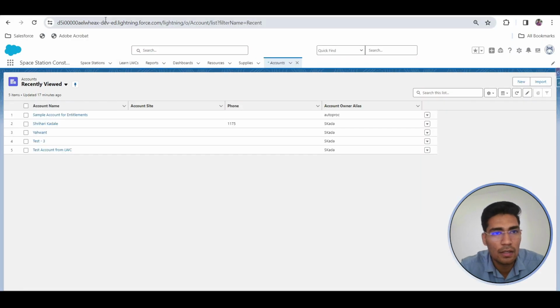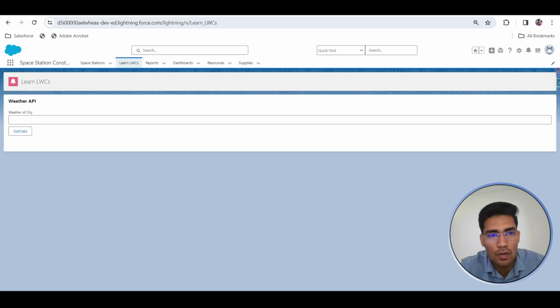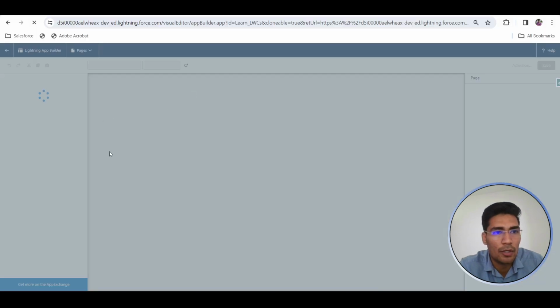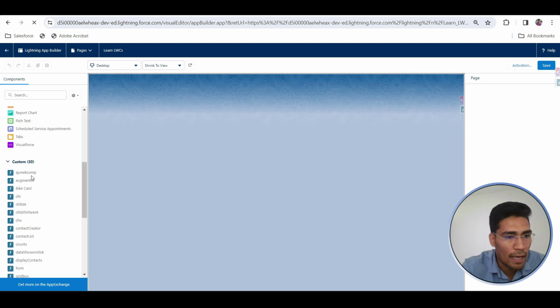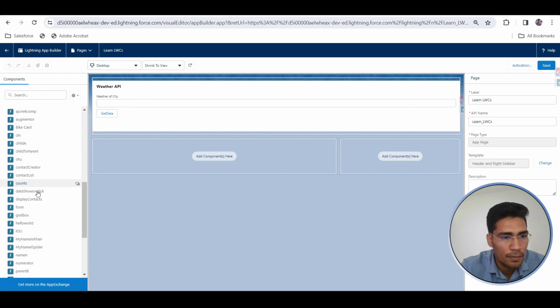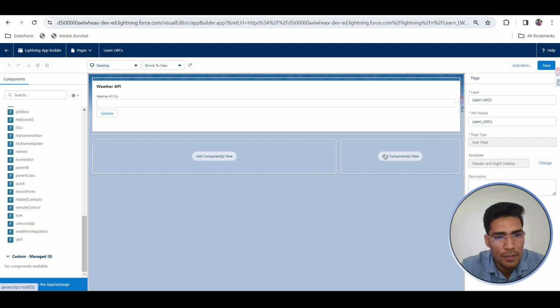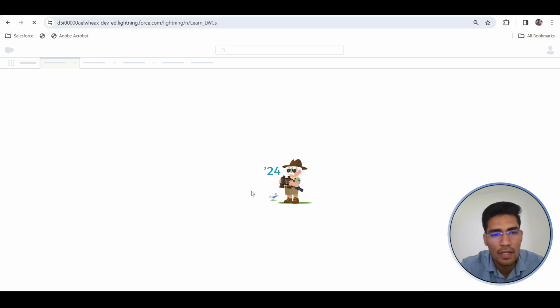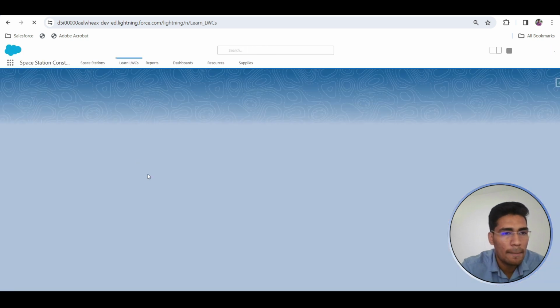So we will see it now in our Salesforce org. I have created one app page called Learn LWC, and on that I will add the component. Basically we are publishing the parent component, and we will be able to see the child value passed over there. So I'll publish parent B over here and save. Yeah, we are able to see it here. Let me get back and show it to you in a proper manner.